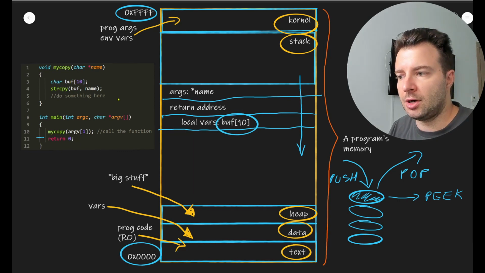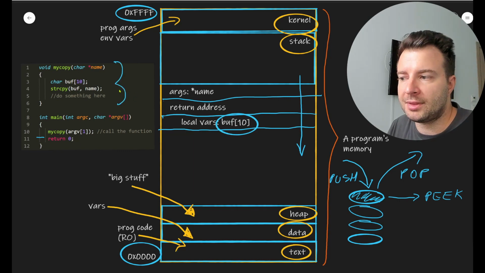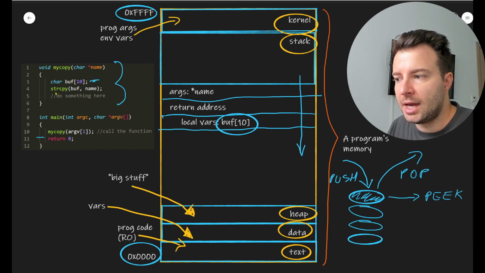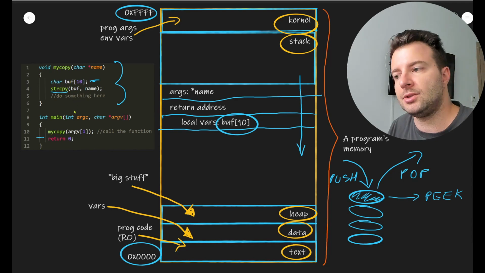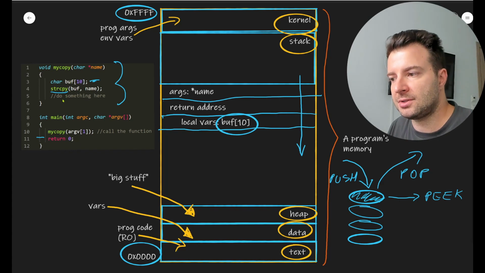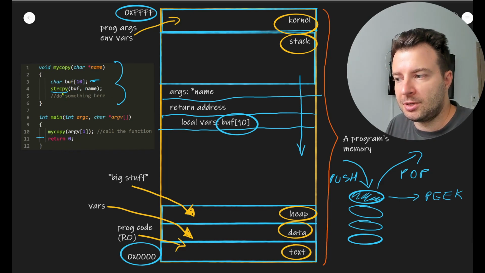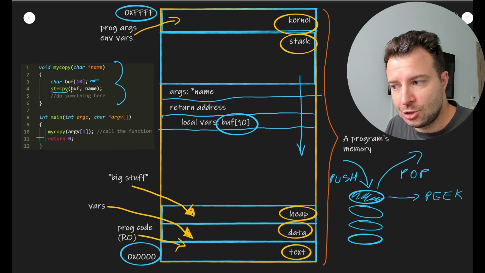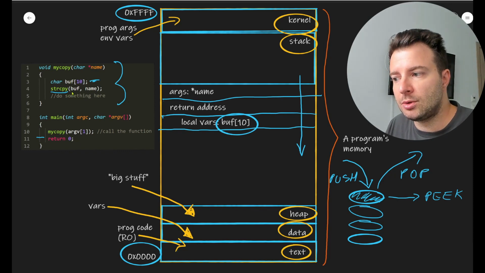Now let's go back to the code for just a second here and look at what this myCopy function actually does. You can see it allocates a buffer right here, which we've seen ends up on the stack, and then we have a simple function call. Another function, this one built into the standard library of C or C++, actually copies one string of characters into another. And this string copy here is considered to be an unsafe function because it receives only two parameters.